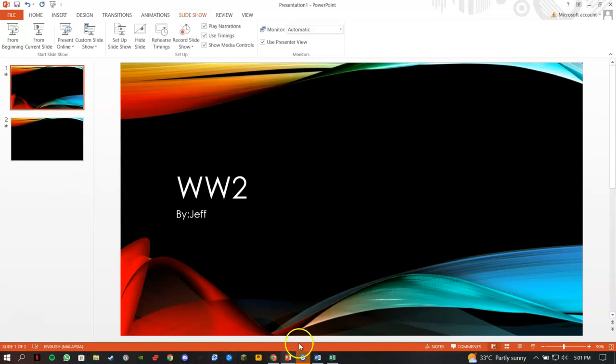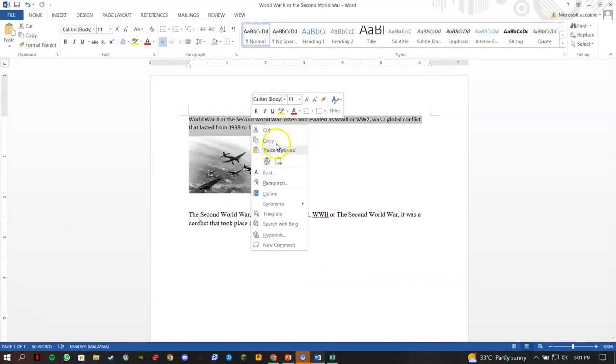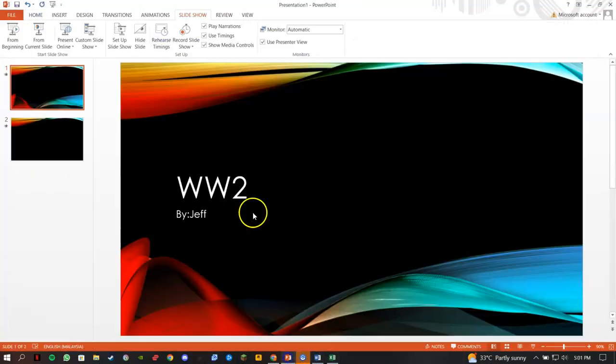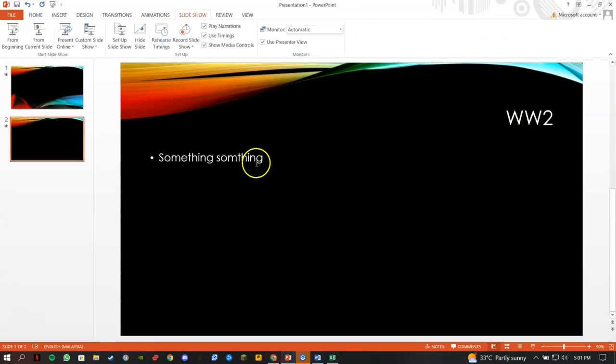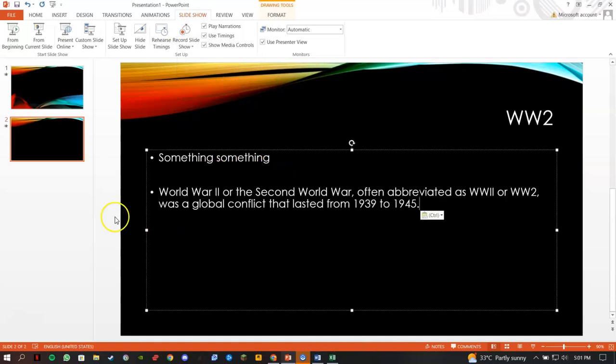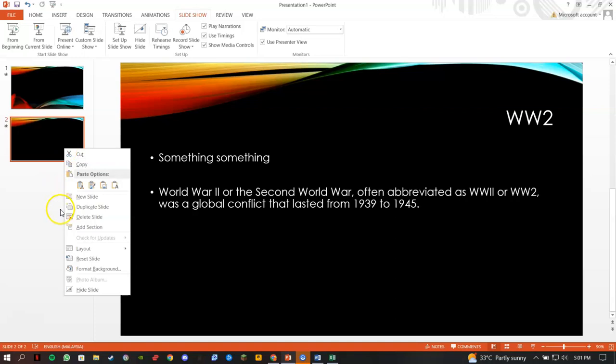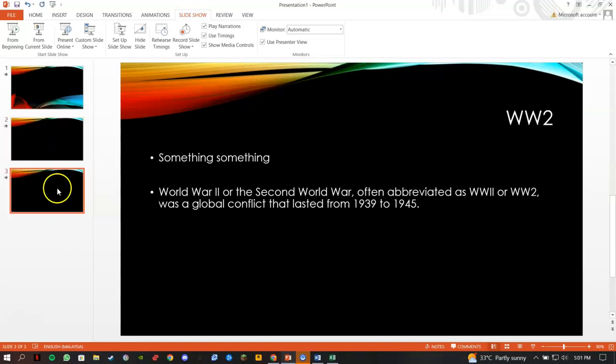You could always copy and paste the information, say from Google. You can just copy and then paste it in the presentation. You can also duplicate the slides, which are the same. So you see my mouse on the left is the same thing.